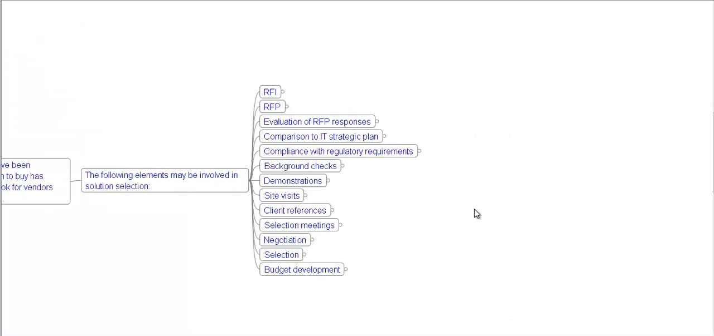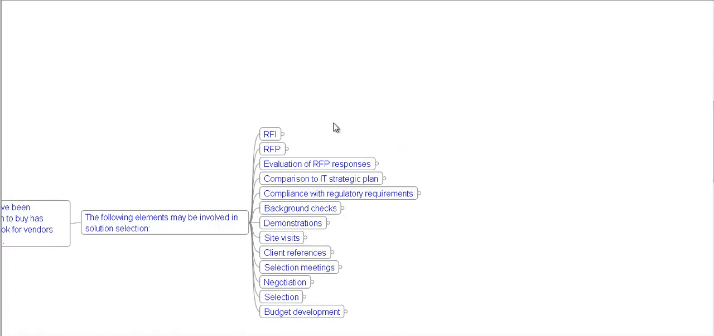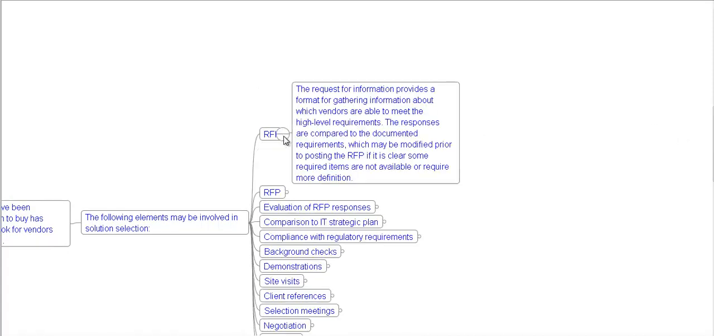Request for information, request for proposal, evaluation of request for proposal responses, comparison to IT strategic plan, compliance with regulatory requirements, background check, demonstration, site visit, client reference, selection meeting, negotiation, selection, and budget development. Let's explore each topic one by one. What is RFI, request for information?